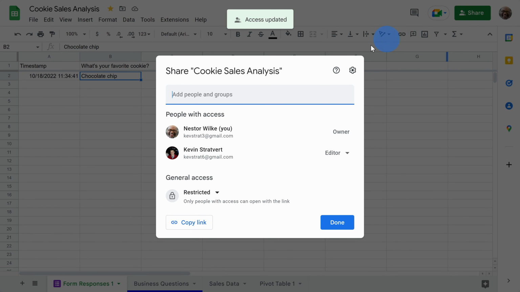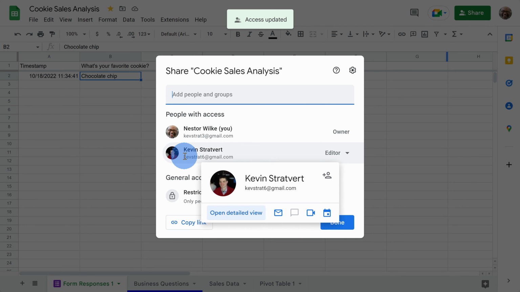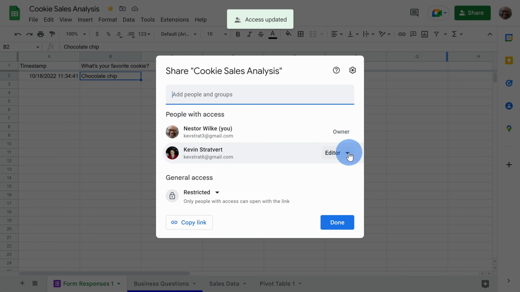I'll click on share, and here I can now see that I've shared this workbook with Kevin Stratford, and I can see that he's currently set to an editor. Down below, I can also provide general access. Currently it's restricted just to the two of us.